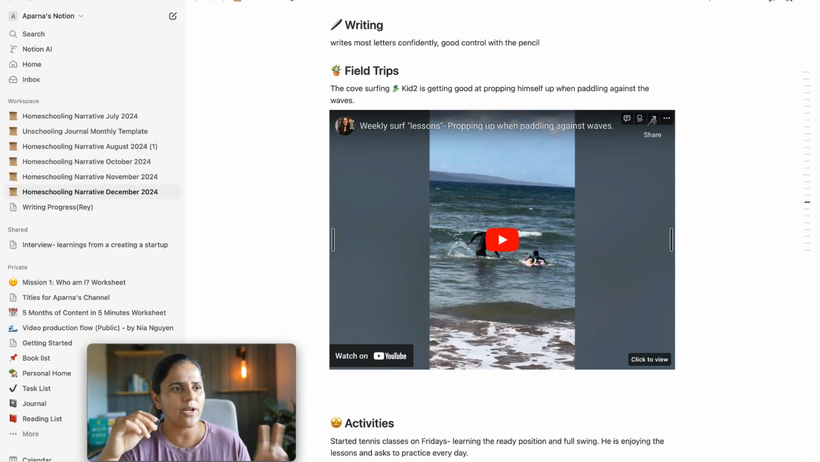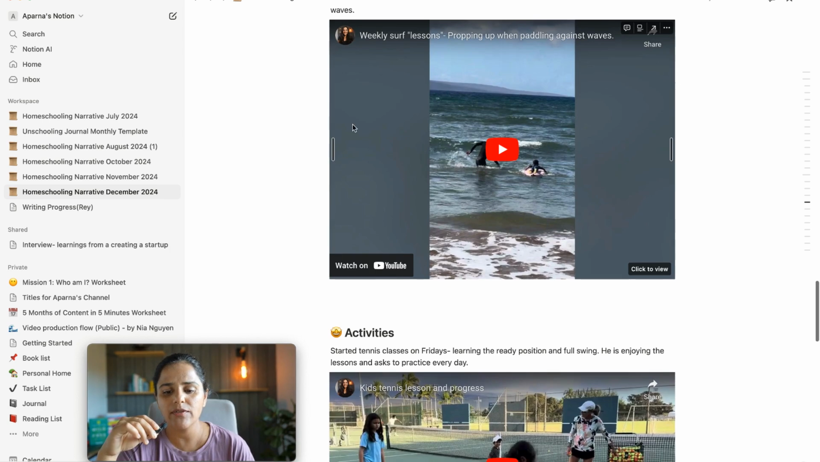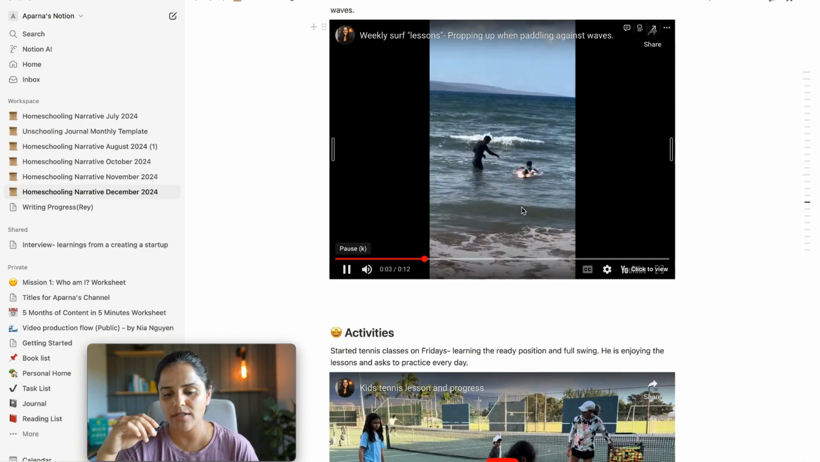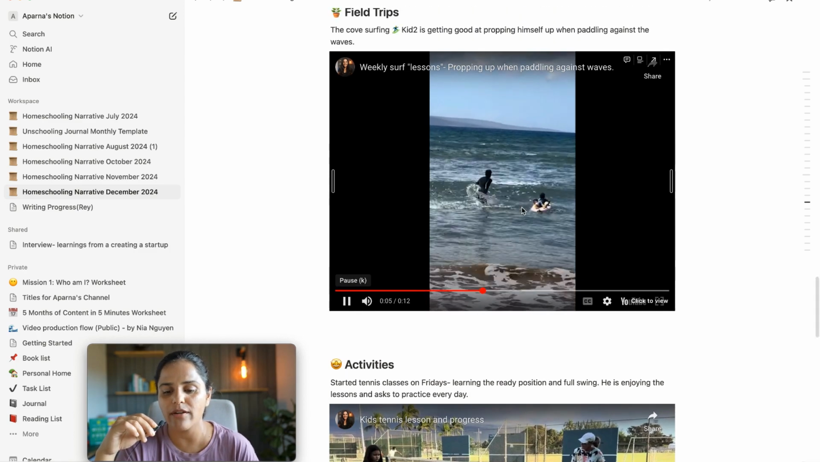I also look at my photos from both mine and my husband's phones, and then we'll remember, oh, these are the things that we've done, but we forgot to write in the narrative. So once the month is about over, we'll go back and add things to it. I even add little videos like these to just, again, document their progress, what they're learning.